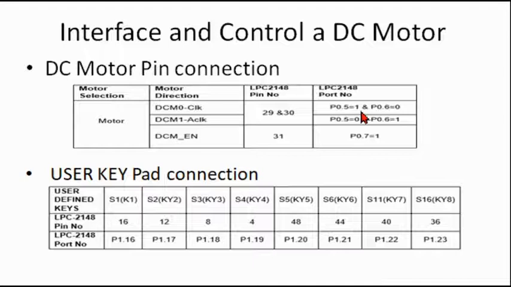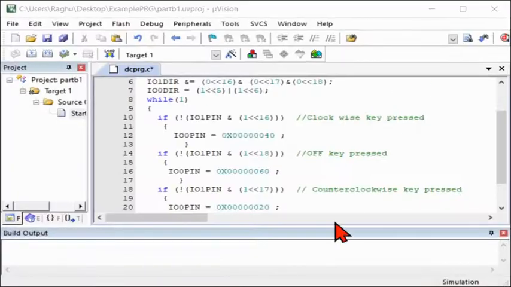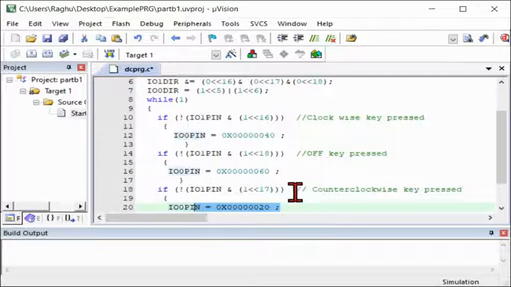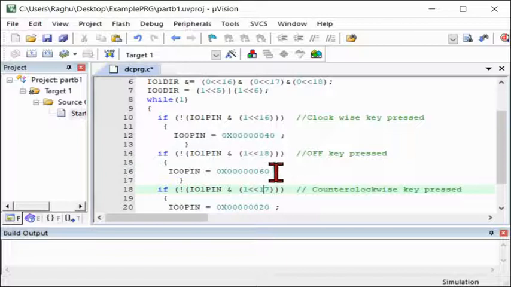Next, I want to make port 0 fifth bit 0 and sixth bit 1. That is done by sending 20 to port 0. If I send 20 to port 0, it rotates in the anti-clockwise direction. And if I send 60 or 00, then it is going to stop the rotation.